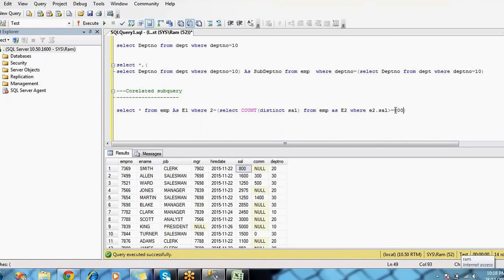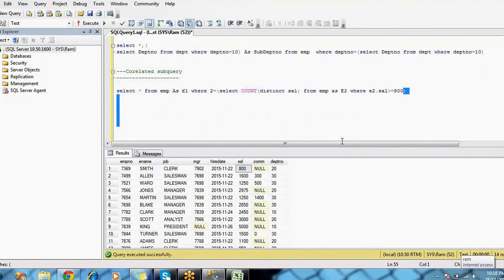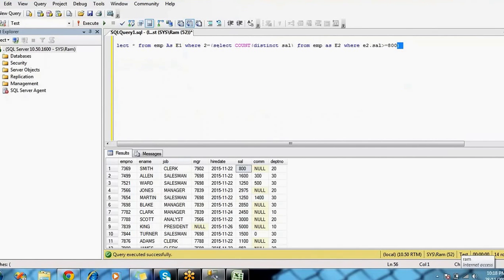It is a two-directional correlated subquery, but from the performance point of view it is very bad. That's why we are not using the correlated subquery anywhere, but we have to know how to write it and what its usage is. In interviews they will ask how to find the nth highest salary, for example second highest, third highest or fifth highest.